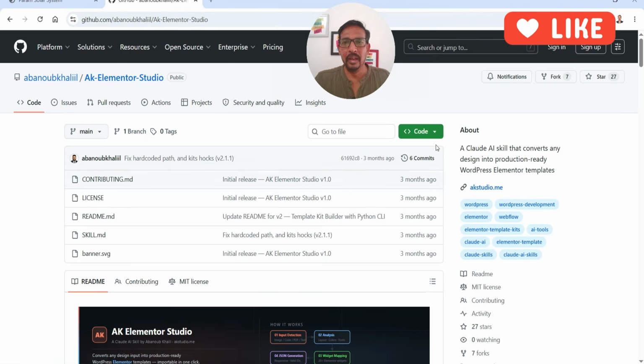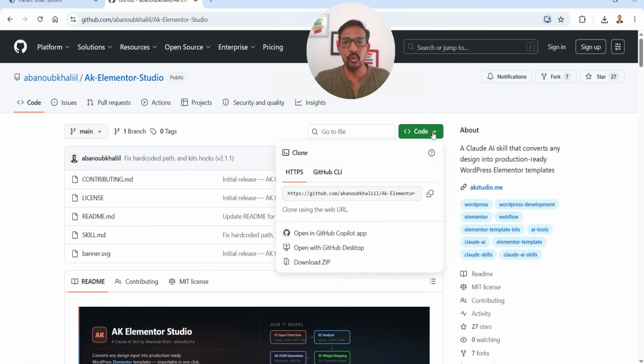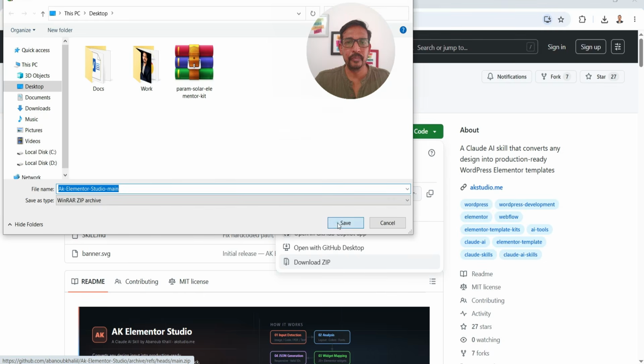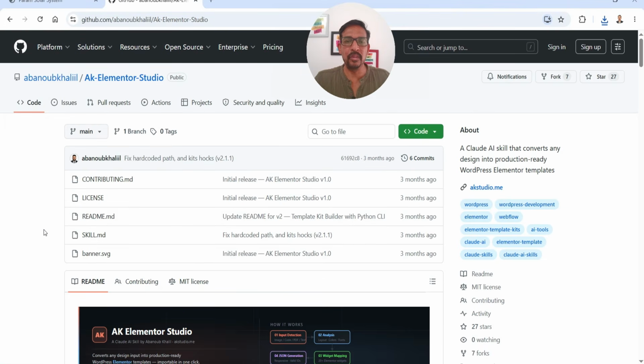You can go to this page and download the skill code. Here you will see code. If you click on it, you will see an option, download zip. Click on it and save it on your computer. Again, this is an open source skill that you can add to your Claude account.